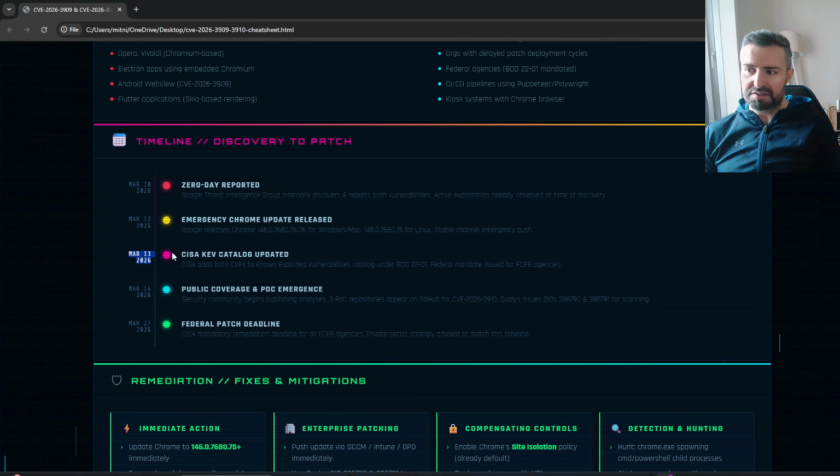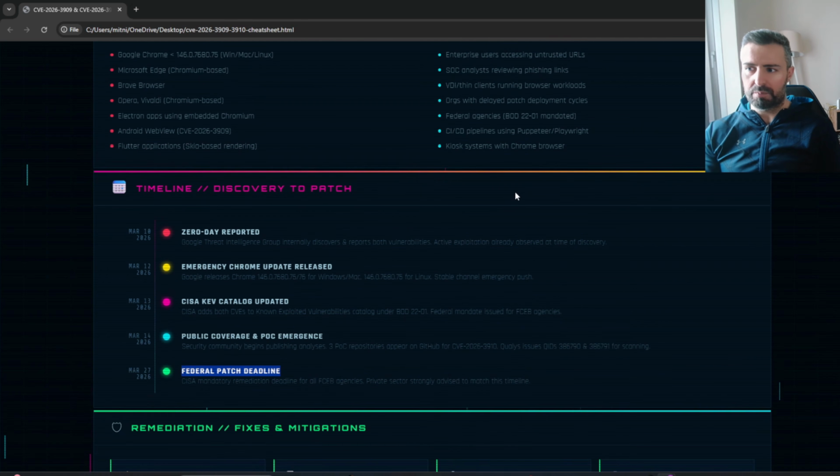On 13 March, CISA added the 2 vulnerabilities to the known exploited vulnerabilities catalog. On 14 March, 4 days prior, we started to see proof of concepts on the internet. However, I haven't found any workable proof of concept on the internet. And 27 March is the deadline for the vendor to update the vulnerability. Well, Google patched the vulnerability on 12 March. So make sure that your browser is up to date.